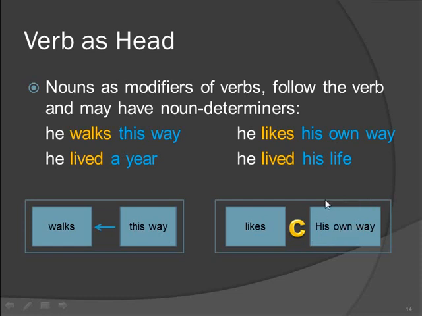Jika bisa diubah dengan it, maknanya jelas, maka kemungkinan besar dia adalah objek. Tapi jika tidak bisa diganti menjadi it, maka dia adalah modifier. Like this one, walks this way. Ini walks it, dia tidak bisa, dia menjalani ini. No, of course not. Karena kita tahu walks itu adalah intransitive, ya. And this way here is giving explanation of how he walks. So that's why this way is not the object, but the modifier.